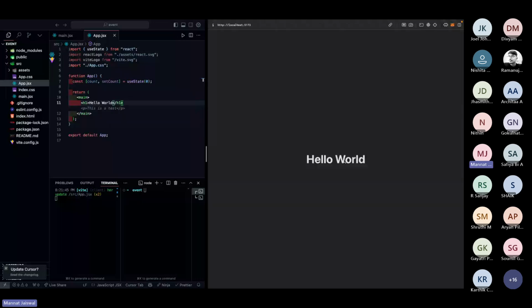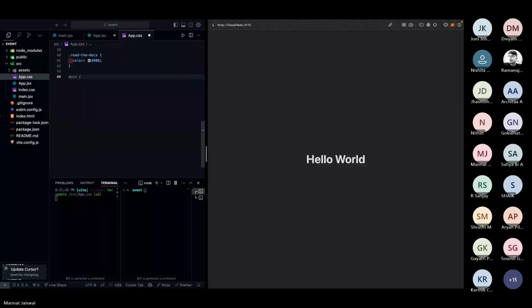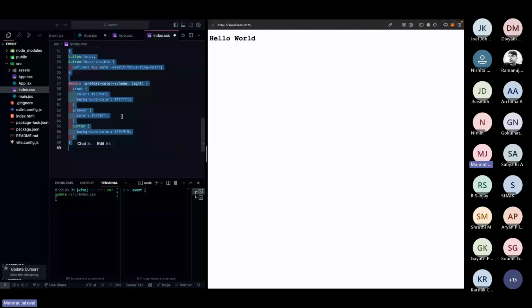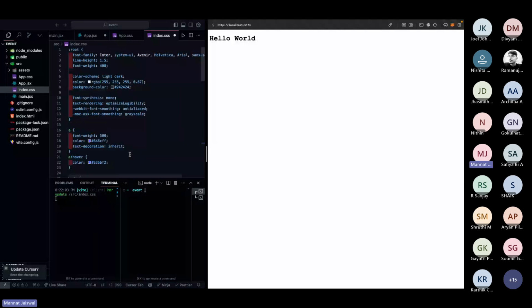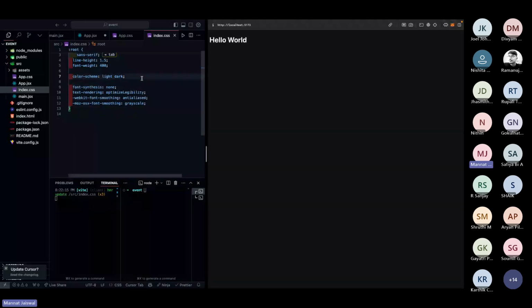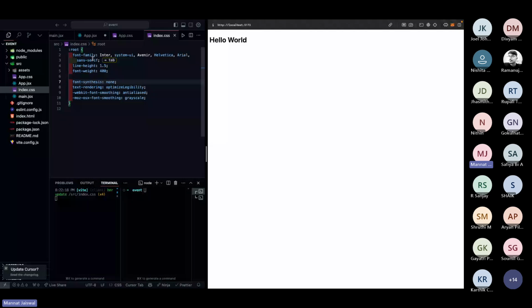Okay. Now, let's say I want to style this. I can go back to this page. I can delete all the existing ones. I can delete all the index CSS things. And as you can see, this is the thing that I wrote. Let me delete the background color and everything. Color scheme should be light. And yeah, this is what is displayed over here because I have written the code in this file.